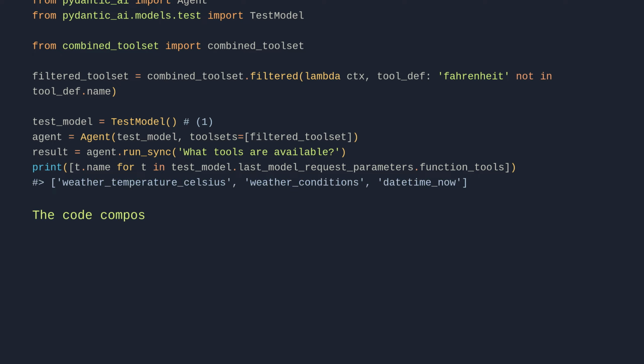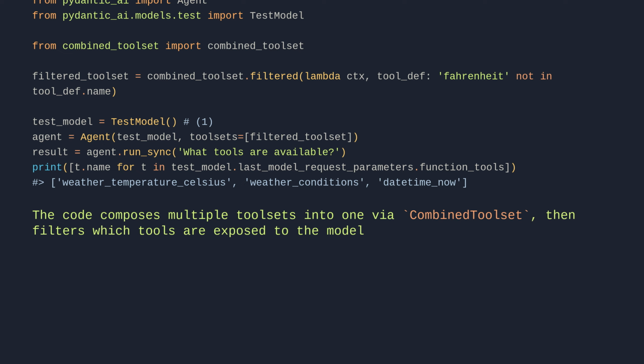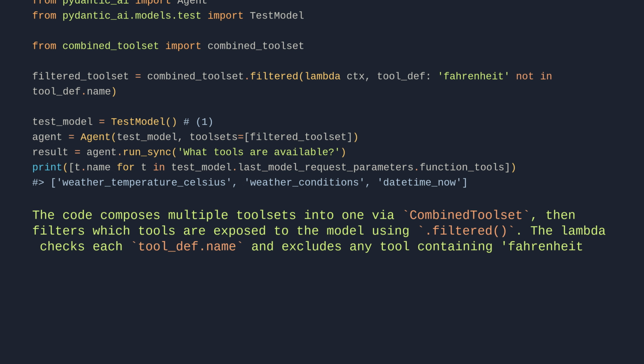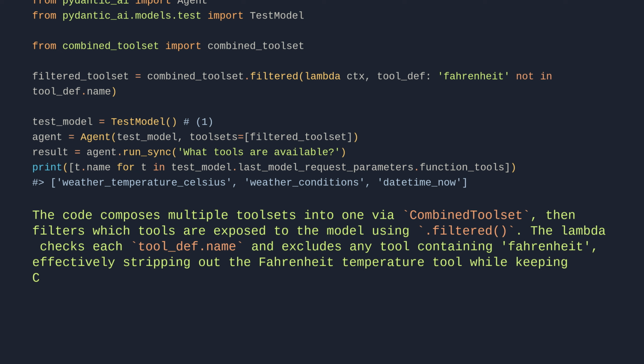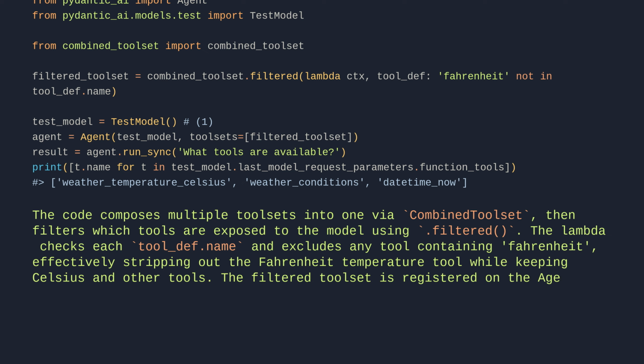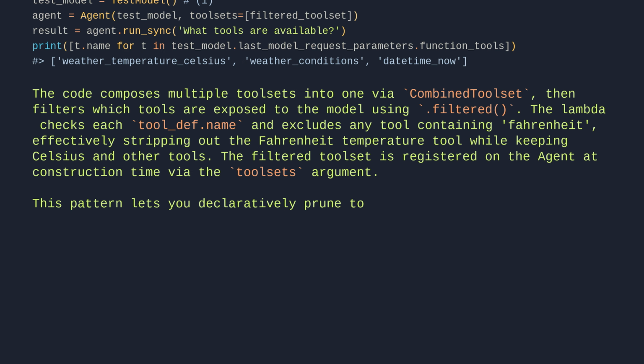The code composes multiple toolsets into one via CombinedToolset, then filters which tools are exposed to the model using filtered. The lambda checks each tooldef name and excludes any tool containing Fahrenheit, effectively stripping out the Fahrenheit temperature tool while keeping Celsius and other tools. The filtered toolset is registered on the agent at construction time via the toolsets argument. This pattern lets you declaratively prune tool availability without modifying the underlying toolsets.